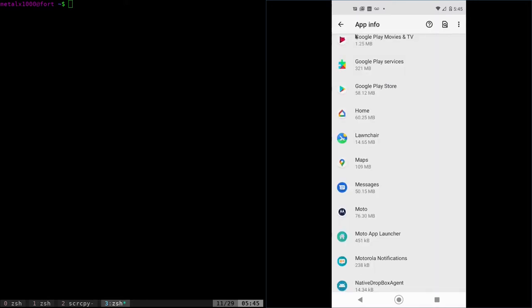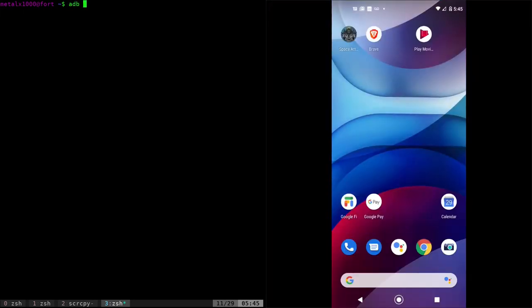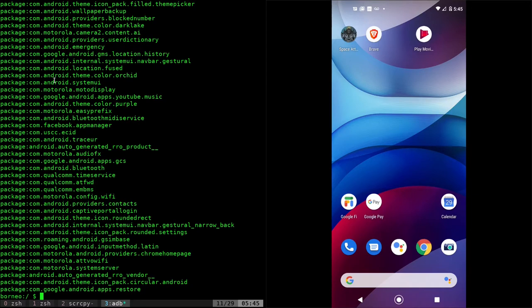Well, first, we need to get a list of all the applications. So how do you do that? If I ADB into the shell on the phone and type in PM, which is the package manager, I can say list packages, right? It's going to list all the packages with the word package before it.